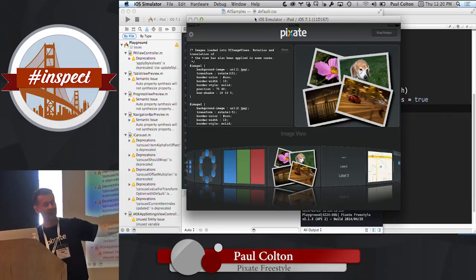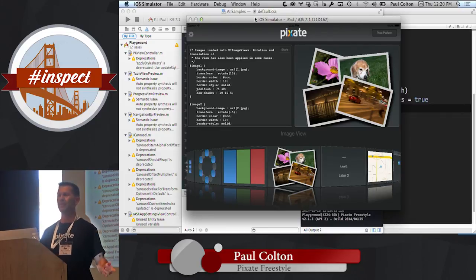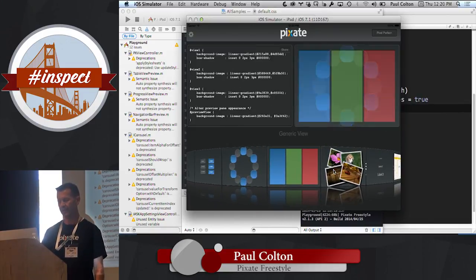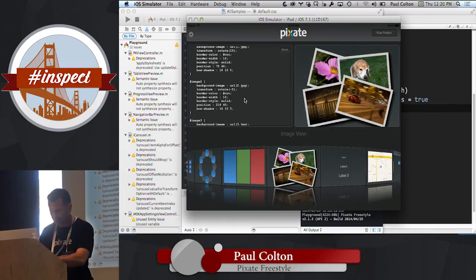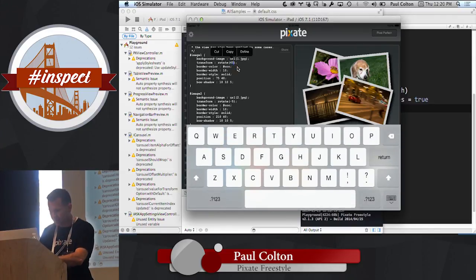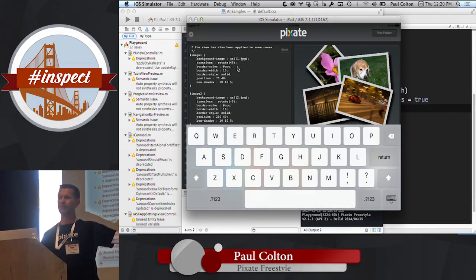But what's really neat about it is everything in this app, including the app itself, is 100% styled with Freestyle. And this is a showcase of nearly all controls and how you can style them and how you can rotate them, and you can change the text dynamically. Let's say make that 45. And see, when you stop typing, it changes the thing there, right?